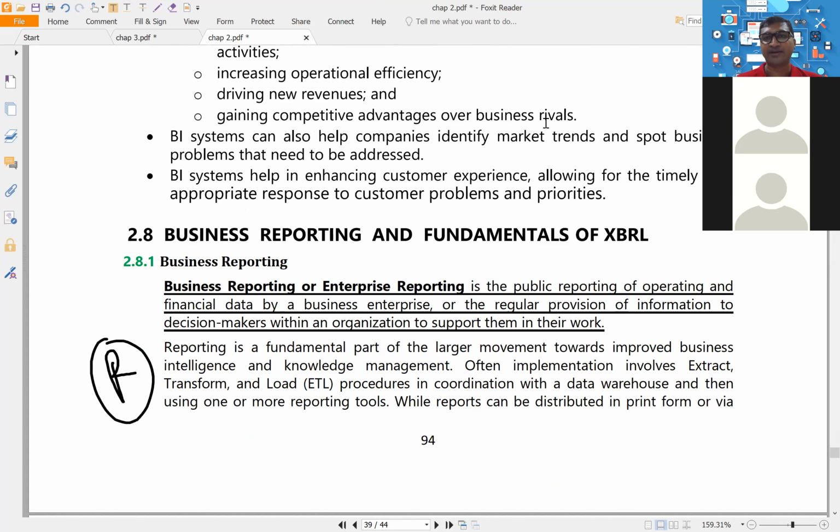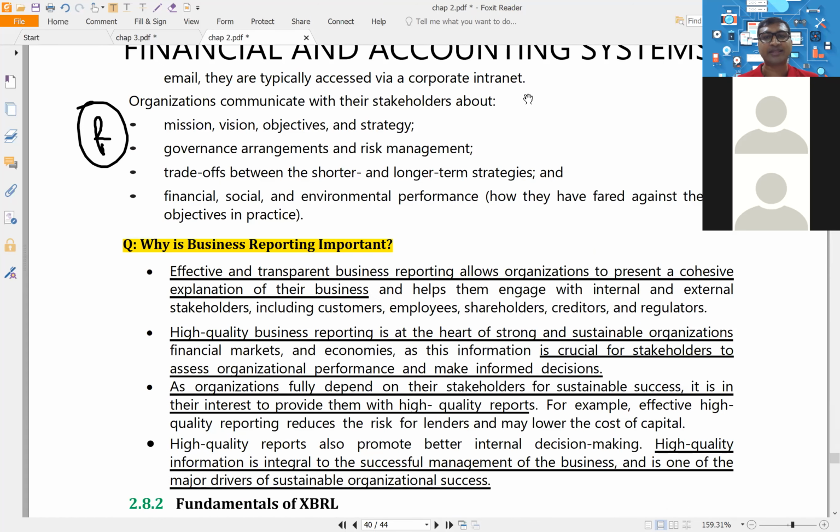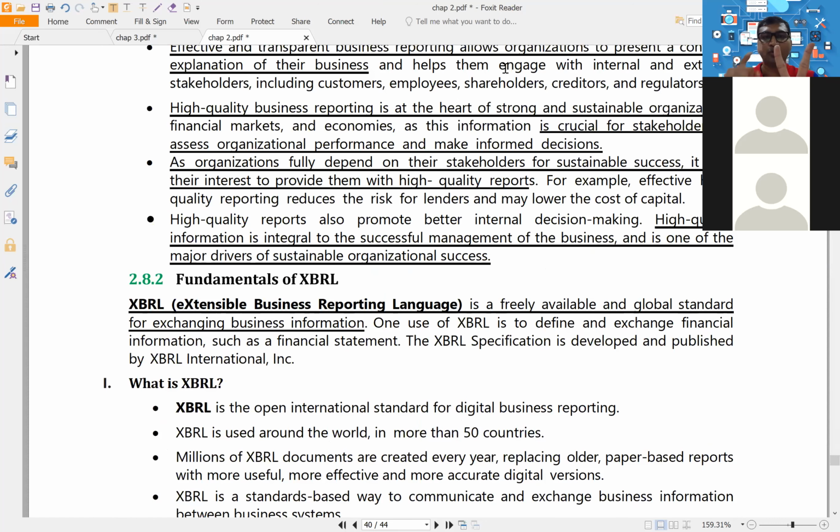Now business reporting and fundamentals of XBRL. Business reporting is nothing but presenting the contents to the management so that they can take decisions. That is what business reporting is. Okay. And why is business reporting important? Only one very important point: business reporting is important to two people. One is management, another is stakeholders. Management to take decisions, stakeholders to take decisions on whether they should invest or not. This is the main important part of those 4 points. If you understand business reporting is important from two aspects, management and stakeholders, you will understand all 4 points.